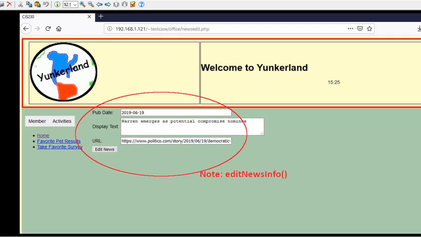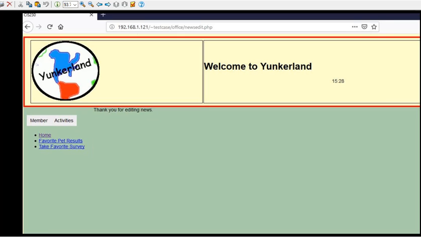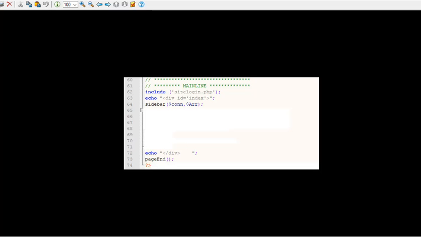We'll go in as an example, change the display text to say something different, and then when we hit the edit news, it will say thank you for editing the news. So how's this all going to work? Well, we've got our typical page set up with the site login, index, sidebar.